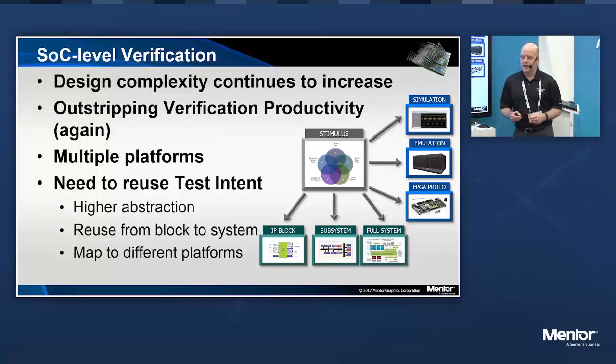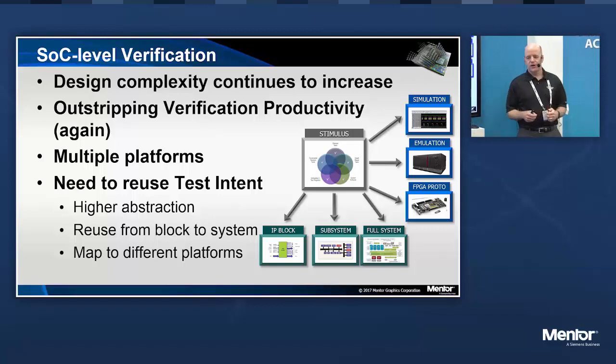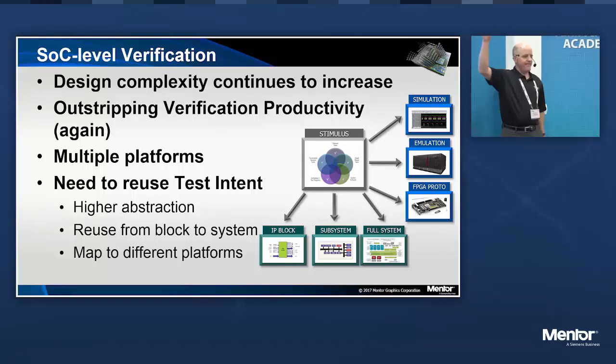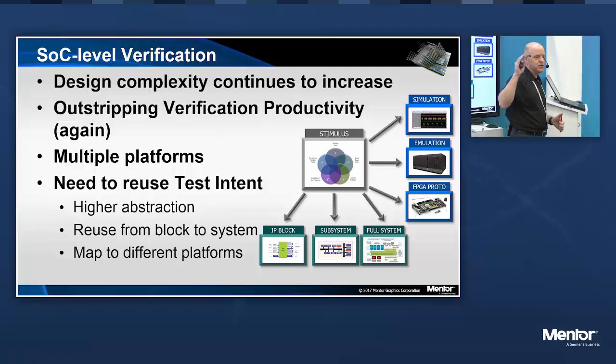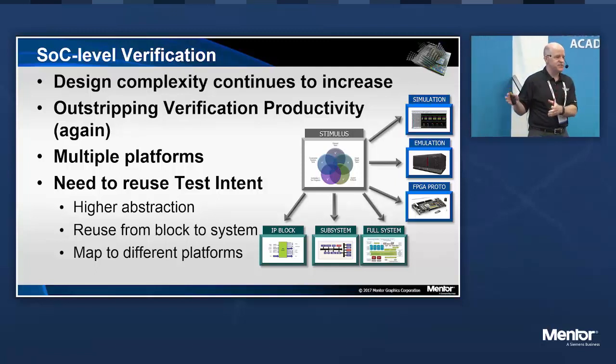All right, so how many of you are verification engineers? Great. How many of you are designers? How many of you are pissed off that we call designers, and verification engineers?